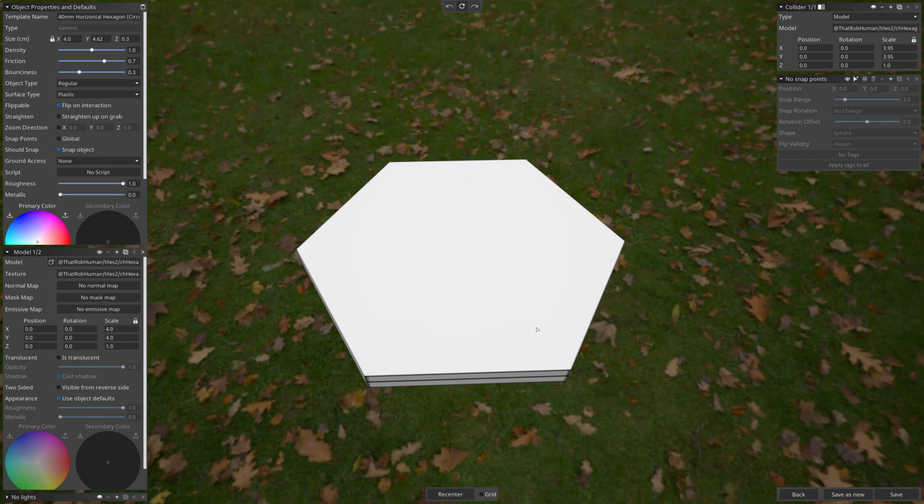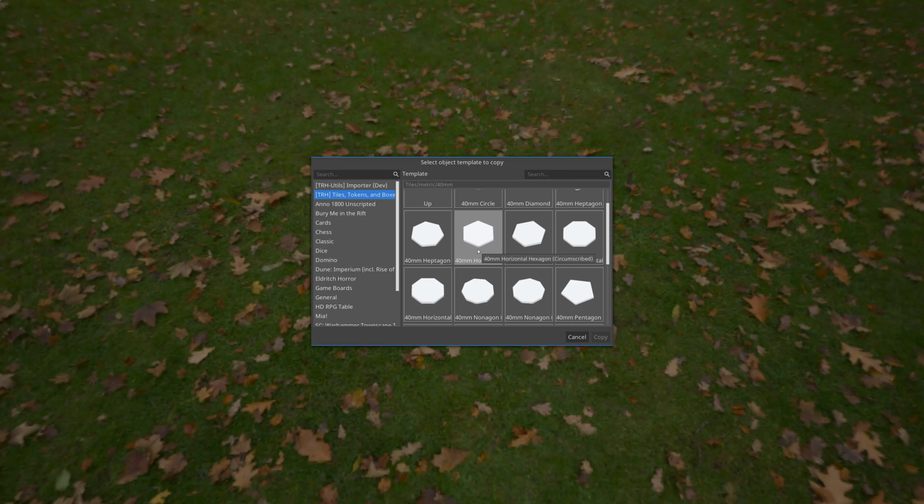In particular, if I go back into the tiles here for 40 millimeter, there's a horizontal version of a hexagon and a vertical version of a hexagon. Vertical just means that the points are oriented top to bottom. Horizontal means the points are oriented side to side, so that might be significant. The horizontal and vertical versions show up on the hexagon and octagon. So here's your horizontal octagon, here's your vertical octagon.